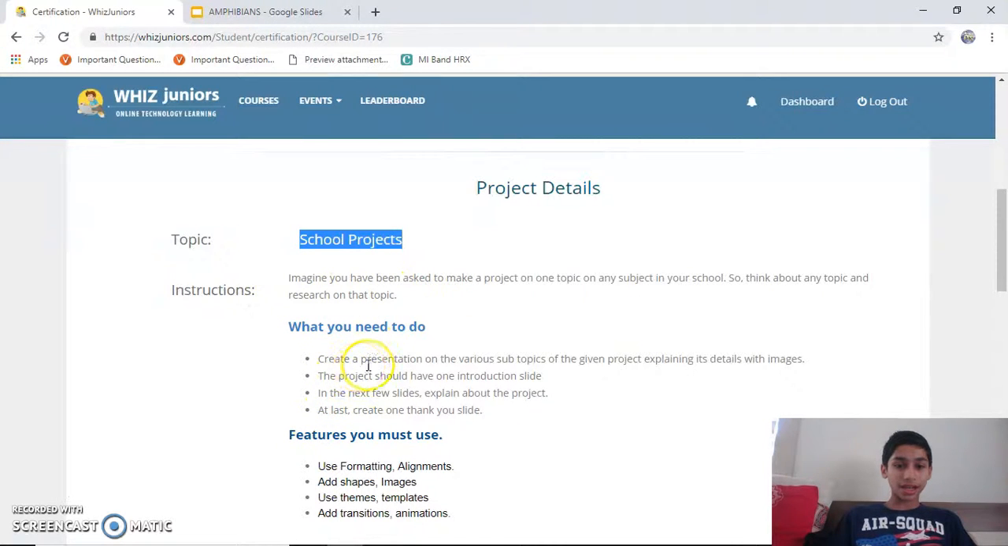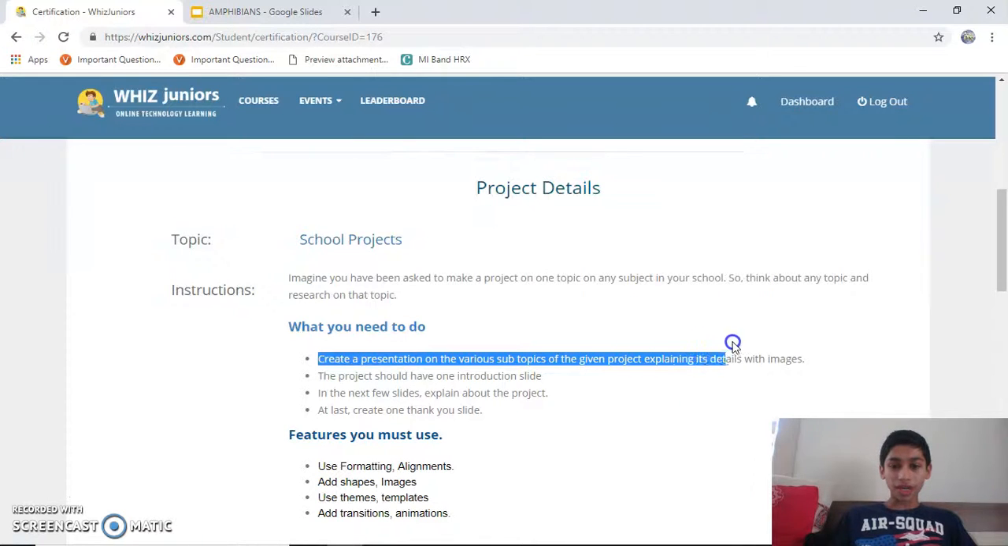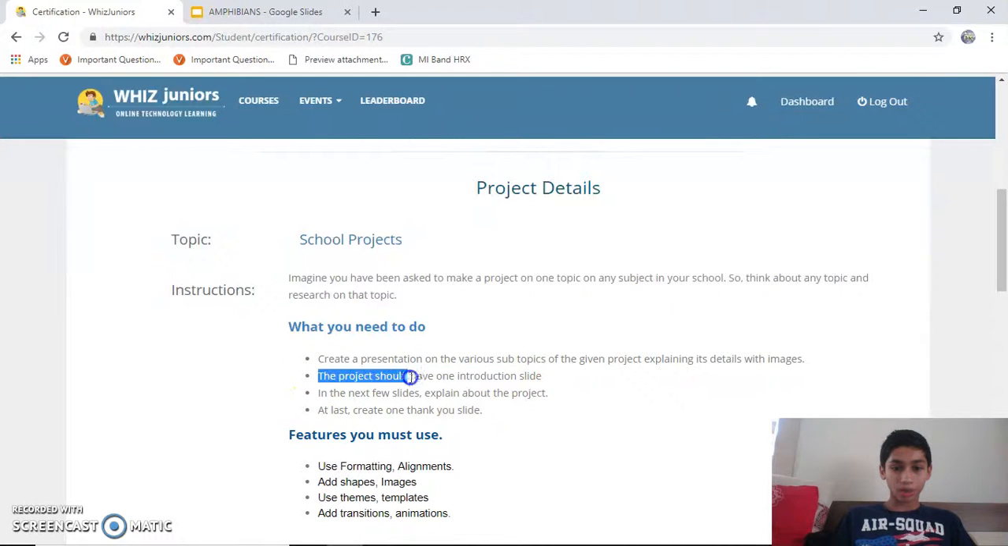First I'll get started with the instructions, then I'll go with the features. I'll read the instructions first. Create a presentation on various subtopics of the given project, explaining its details. The project should have one introduction slide. Then in the next few slides, explain about the project. At last, create one thank you slide.